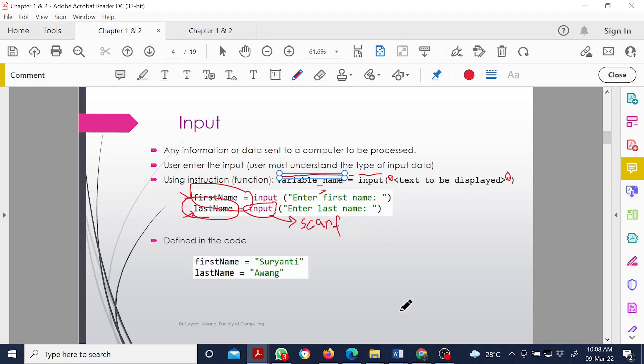Do you understand, class? This is when we ask the user to enter input. And we can do another way, which is we can define it in the code, or we can initialize that value. So let's say in my code I put first name equal to Suryanti, last name equal to Awang. So I have my data, my input already defined in this code. So we do not need to use this one. If you want to use this one, it is also fine, but we look at what suits our coding.